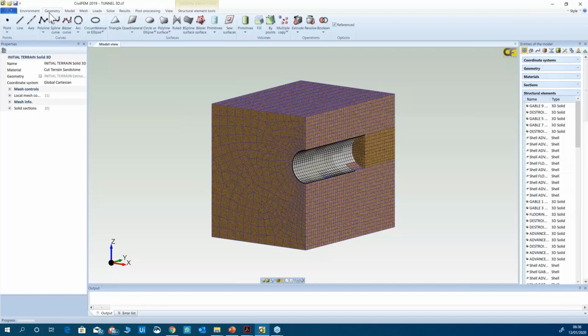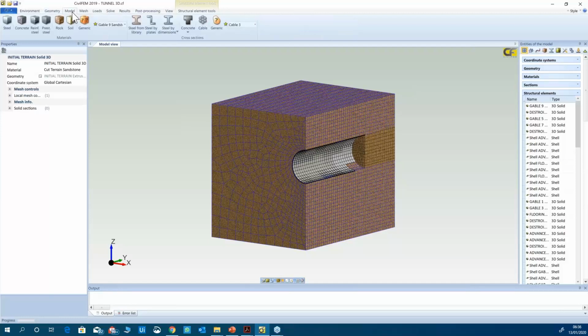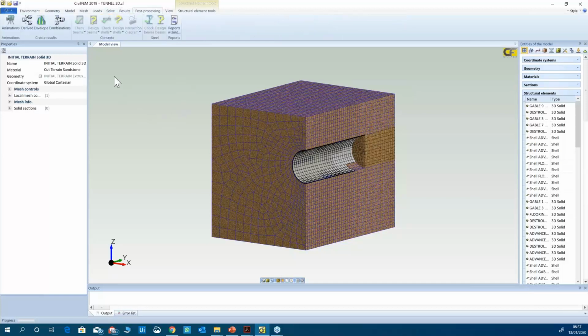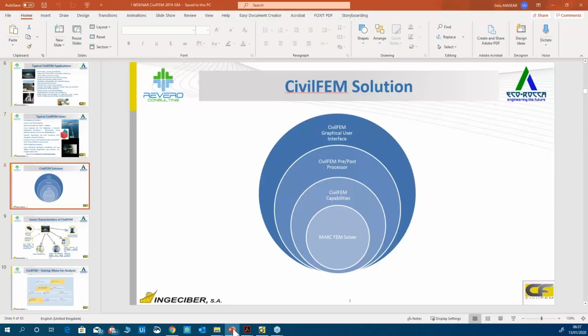We define the environment. We have geometry to define. We talk about the model, and then comes the part related to the meshing, which is part of the MSC software. We apply laws, solve the model, which is again the core of the Marc software, and then we have the results and post-processing with design and check of the various structural elements.